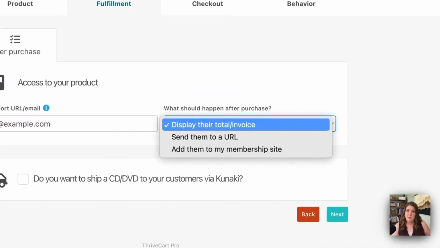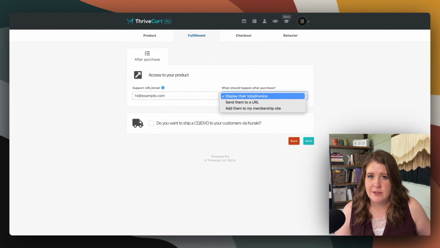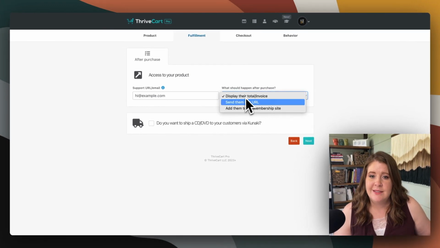What should happen after the purchase? This is up to you, depending on how you want the process to go. The easiest thing is to send them to a URL wherever the digital product lives, whether that's a Google Doc, whether that's a template link in Notion where they can duplicate it to their account, whatever it is, Dropbox file. Okay, so you can do a link.